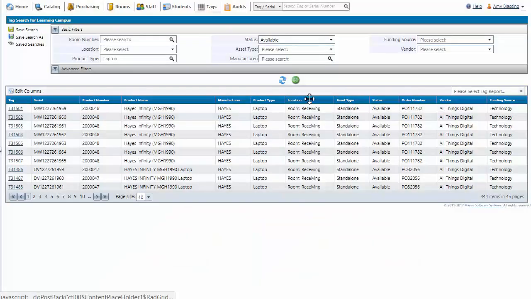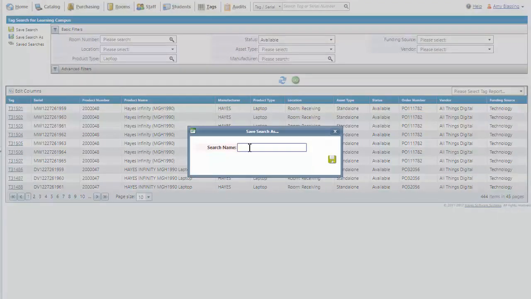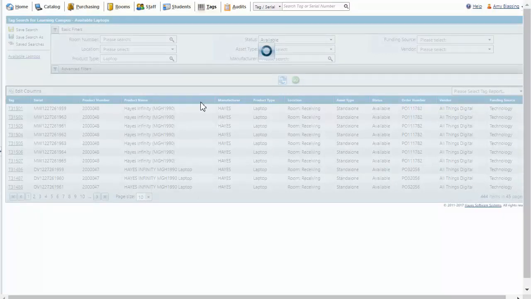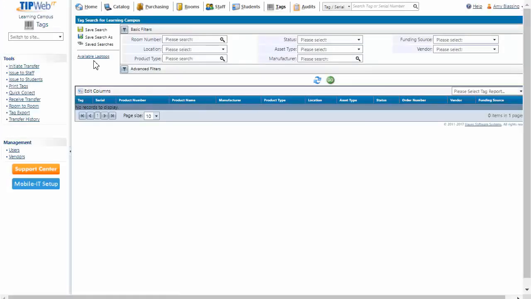If I plan on using this report often, I can go ahead and save the search. I'll do that now. I'll refresh my page, and now if I come in the next day and need to run this filter set again, I can do so by just clicking on the report.